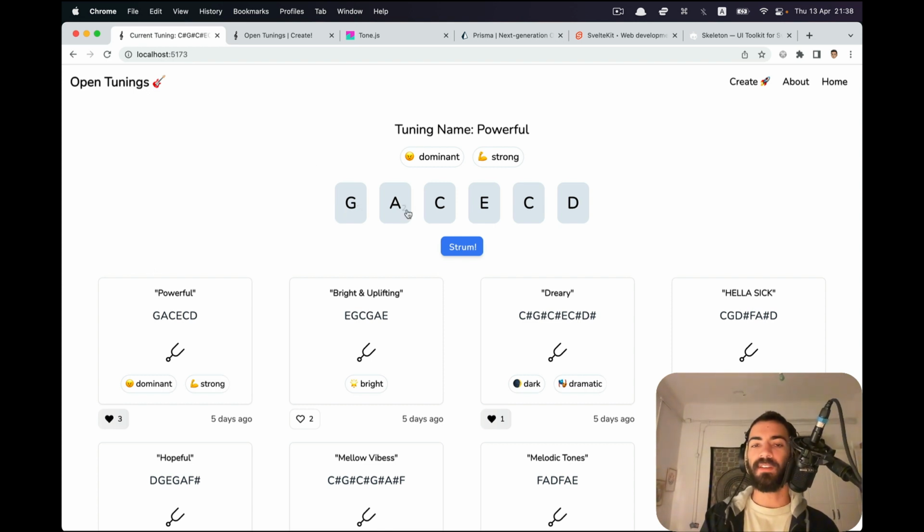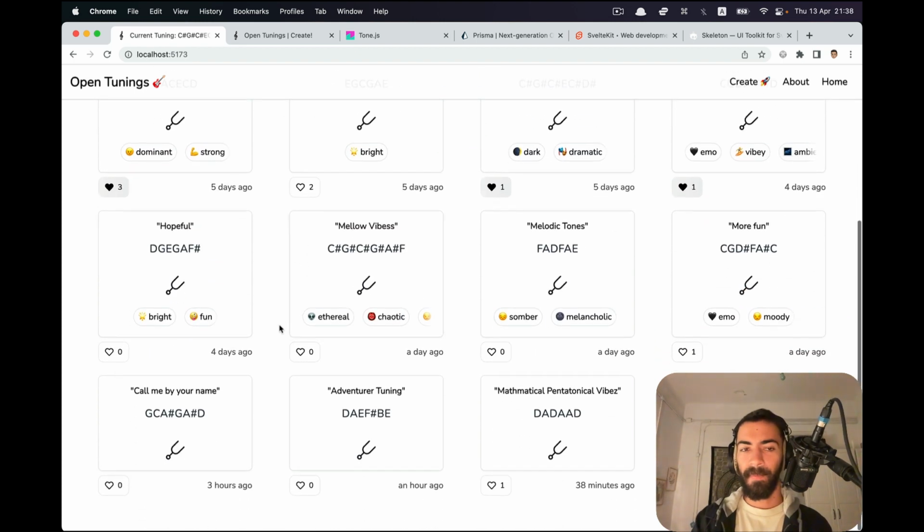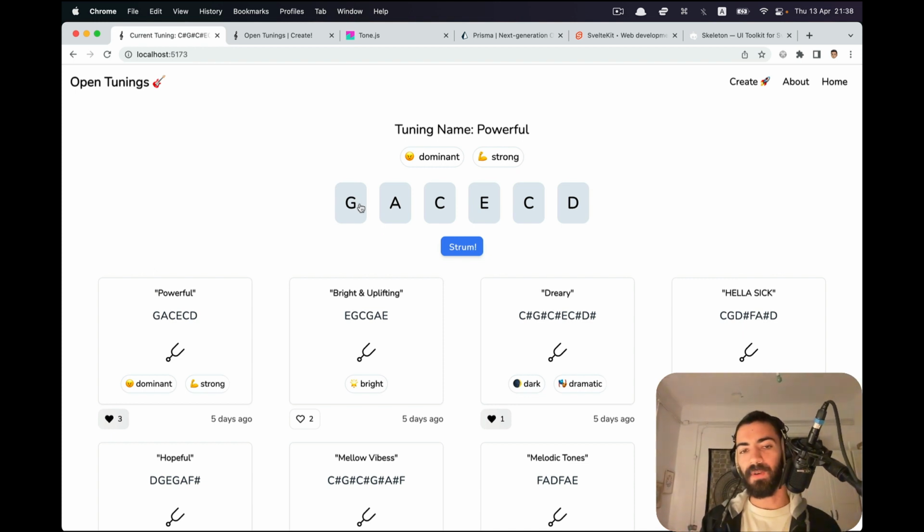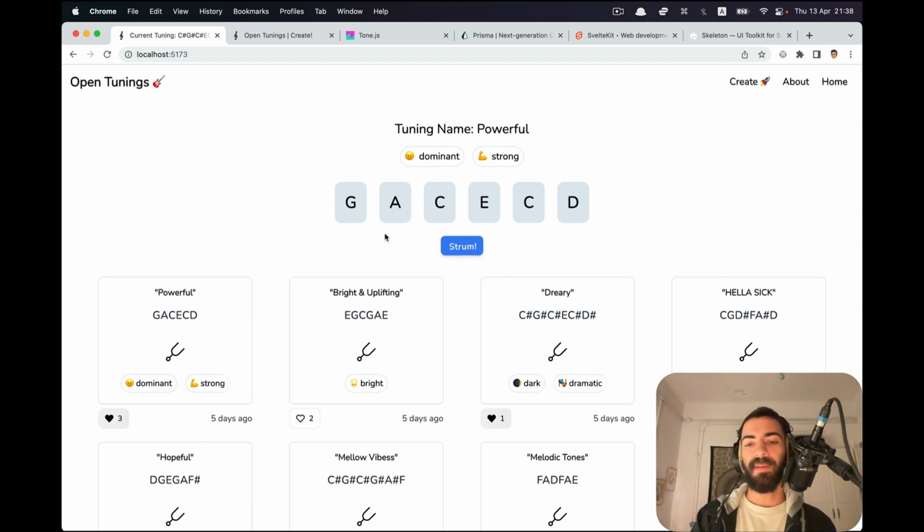To provide some context, if you're not a guitarist, guitars are usually tuned in a very specific way, and it's commonly referred to as E standard. And if you tune the guitar in a different way, it can unlock a lot of new inspiring sounds and chords. These are commonly referred to as open tunings, these popular different ways to tune your guitar.